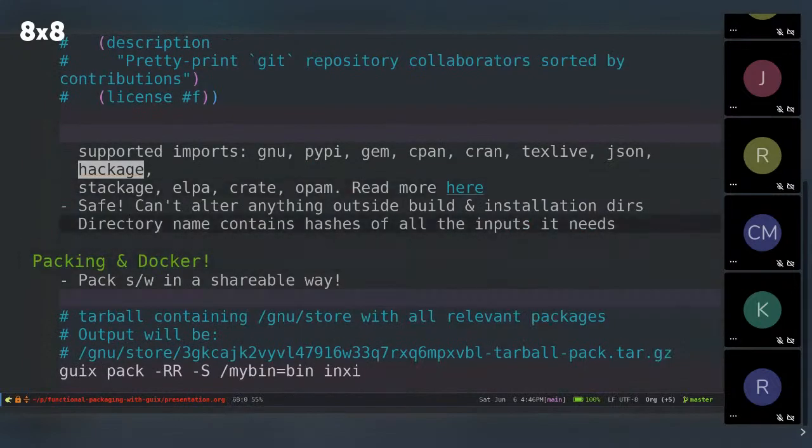Another interesting thing is that when you install packages in your profile, it's safe, in the sense that whatever you install cannot alter anything, there's no global state. You do not update anything in slash usr slash bin or slash bin or slash sbin. So whatever you install won't interact with some other person's profile. Things are safe. What you do is isolated to your own profile, to your own user namespace.